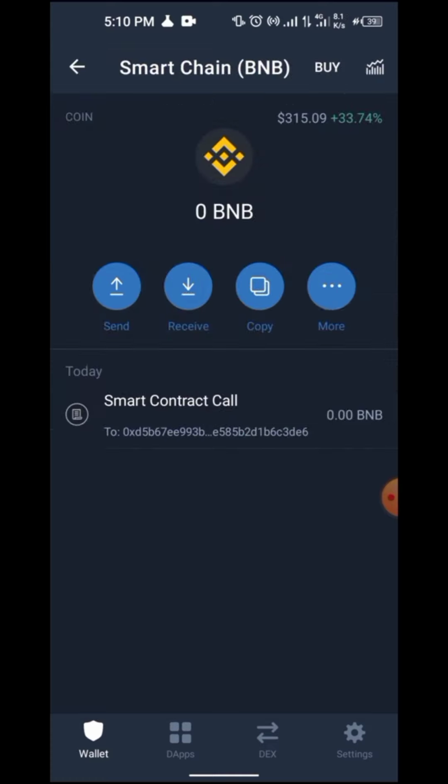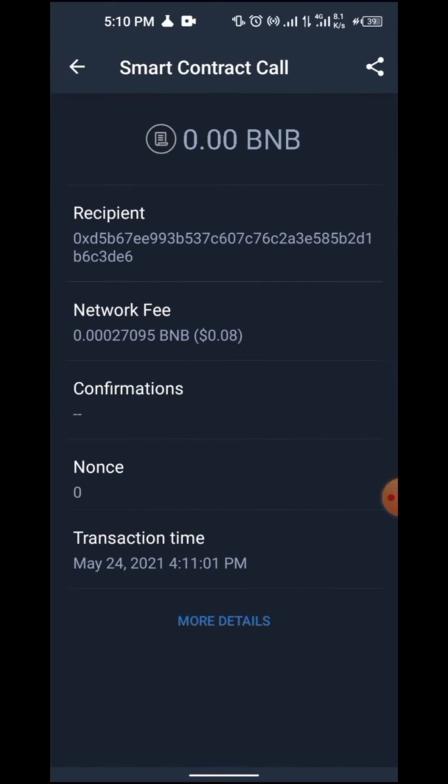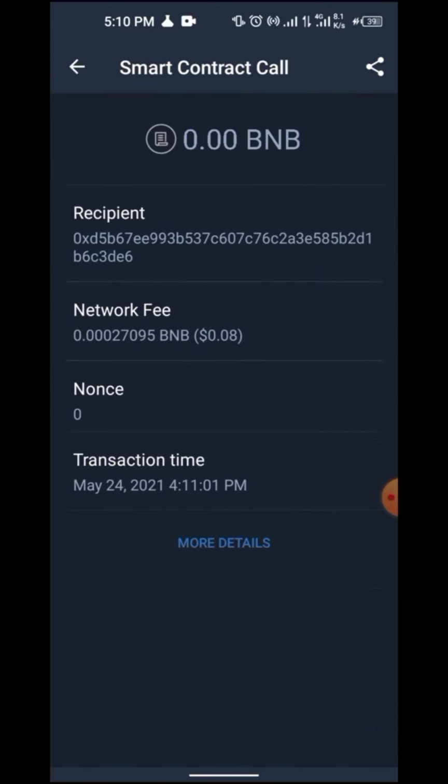You have to send some amount of BNB into the wallet. Let's say I sent about $2 worth of BNB. Meanwhile, the transaction that was needed to transfer the amount that I needed to transfer was about 0.08 BNB, which means the remaining was about $1.94 worth of BNB on Smart Chain.